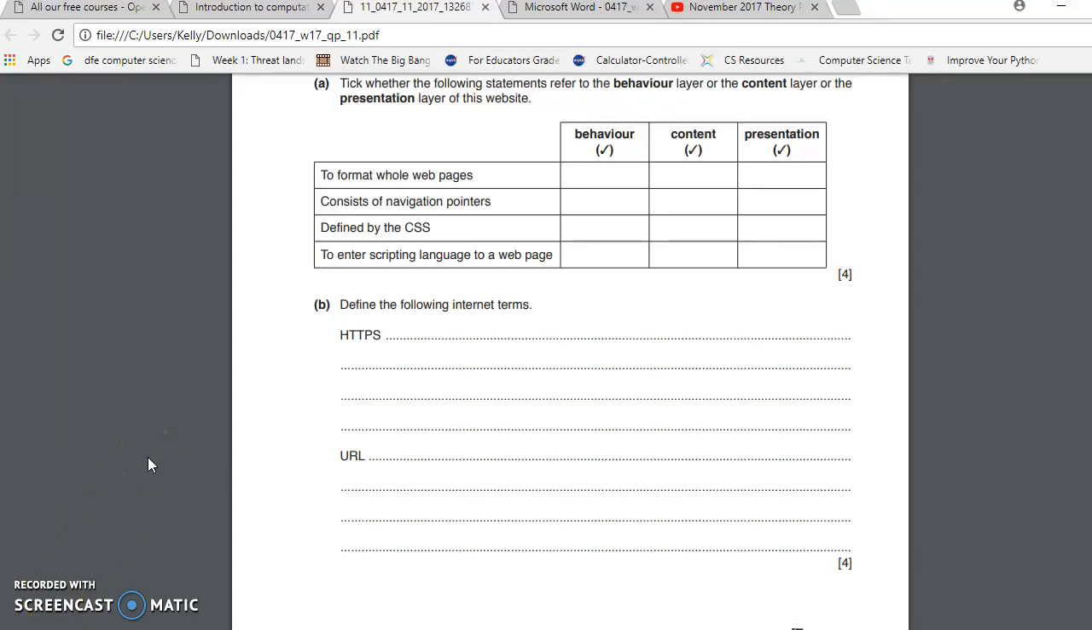Okay, so now we've got to define the following terms. Now you should know these. So HTTPS, okay, stands for, in case you've forgotten, Hypertext Transfer Protocol. Okay, and S would be for secure.